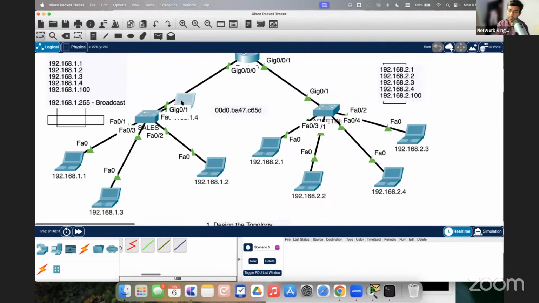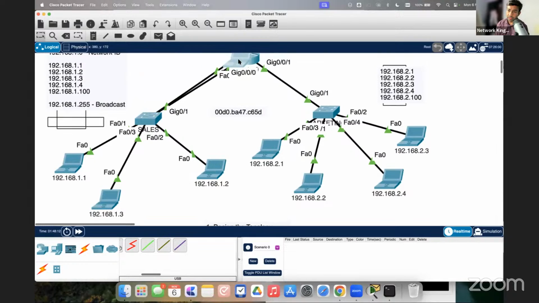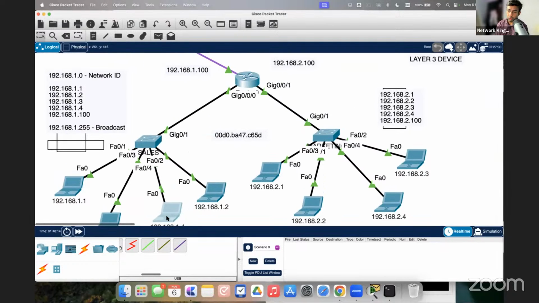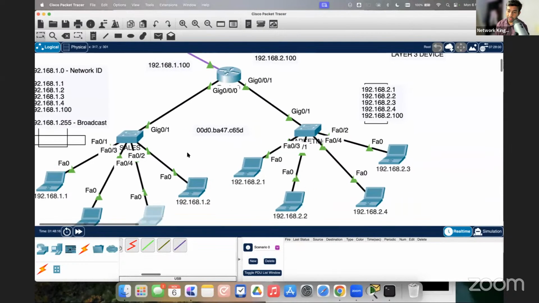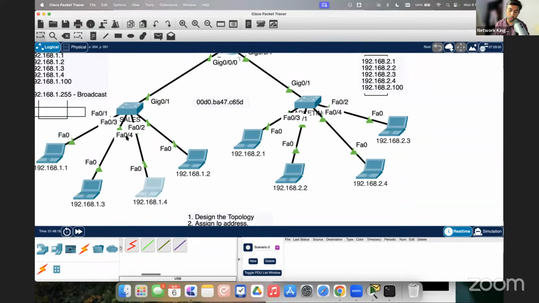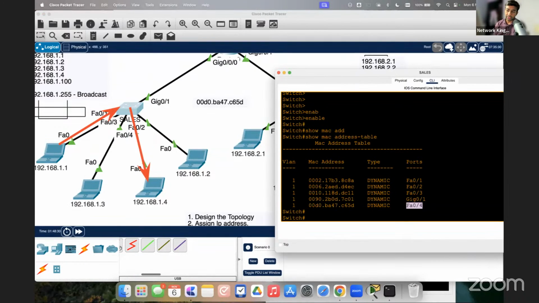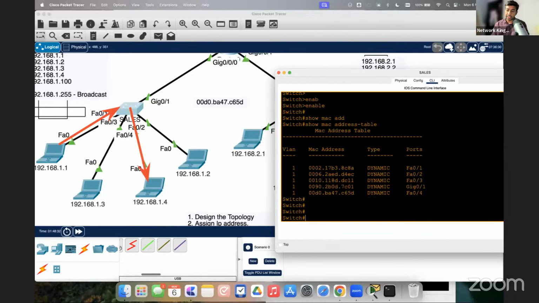Yes or no? Look. If you move the cursor, you see the port number, right? FA04. So this computer is attached to the FA04 port. So whatever packet you send to the switch will be forwarded automatically to this device, because we have the MAC address table. So if you have the MAC address, the LAN network will do unicast.